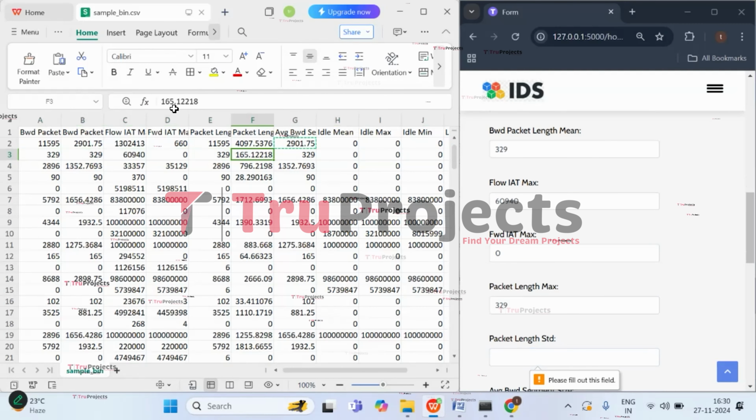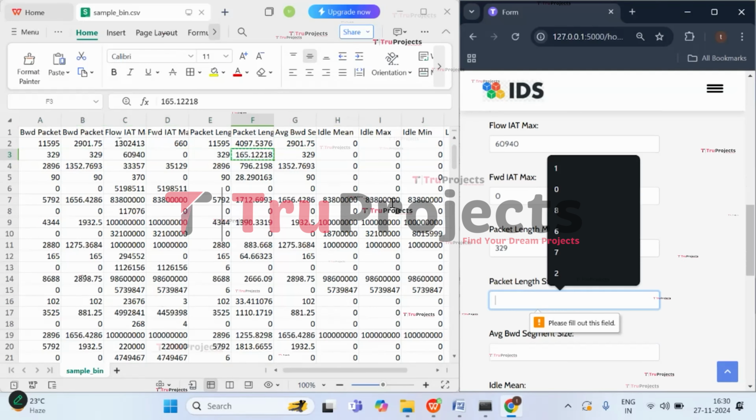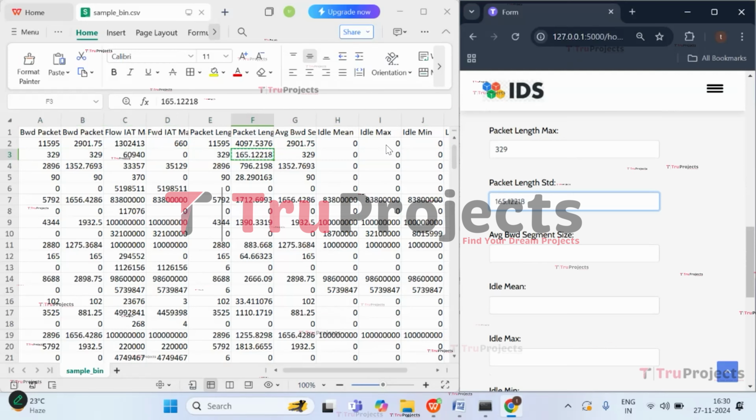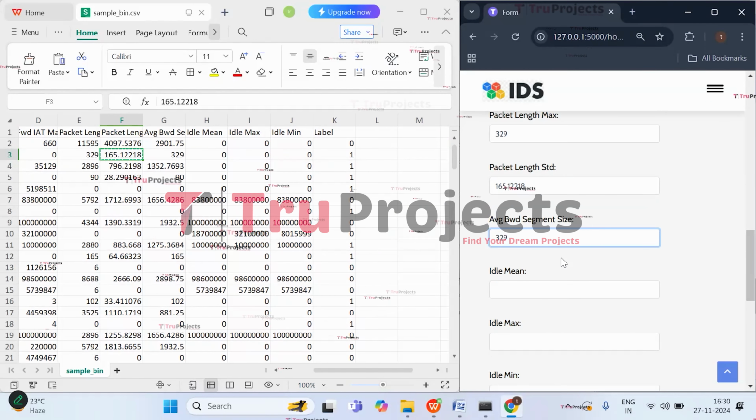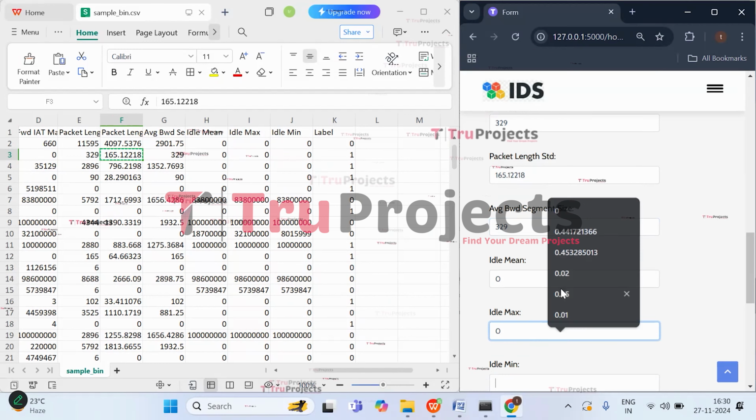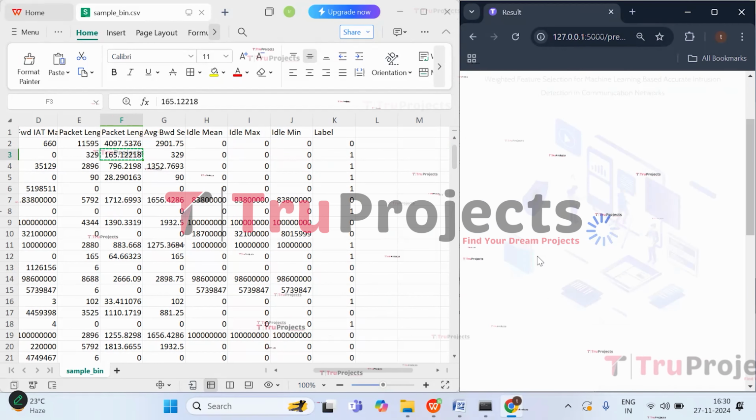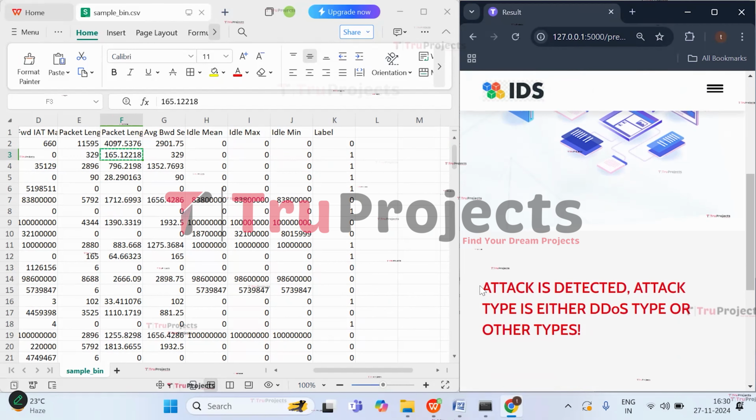Next we have the packet length standard deviation. Average between segment size is 329. And the rest all we have is 0. Idle mean, idle max, idle min are 0. So here we got the prediction that attack is detected.